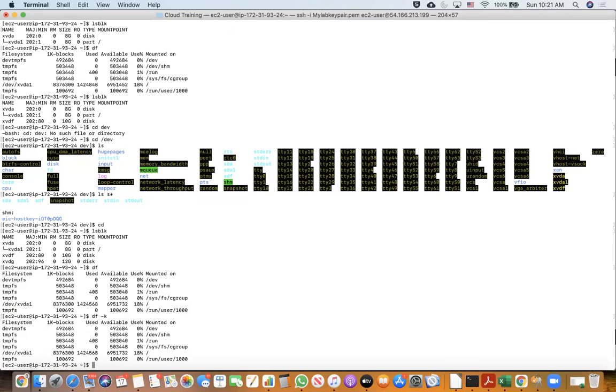So how am I going to make it usable? There is a list of steps that we need to perform. So what are those steps? We will go through that.